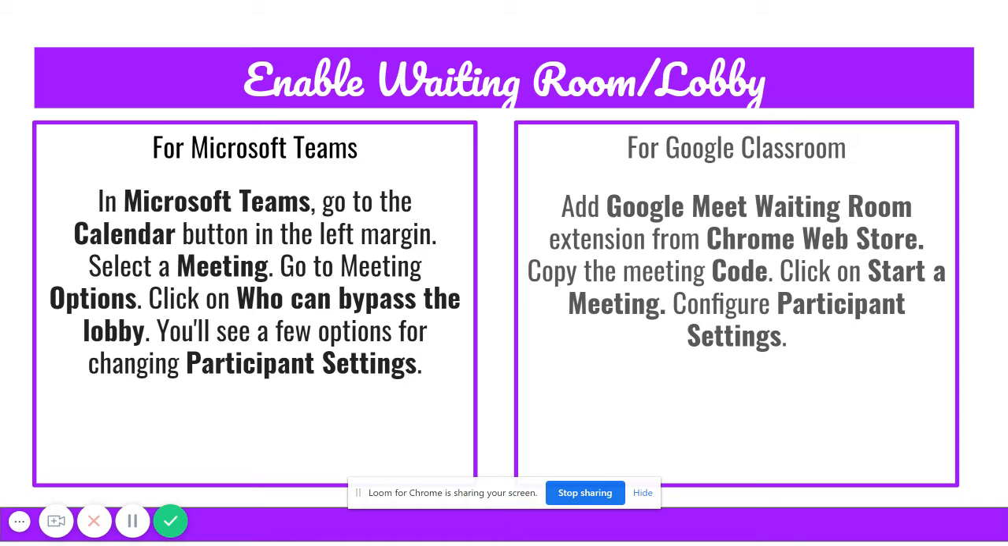If you are using Microsoft Teams, go to the Calendar button in the left margin. Select the meeting, go to Meeting Options, then click on Who can bypass the lobby. You will see a few options for changing participant settings. If you are using Google Classroom, you will need to add the Google Meet Waiting Room extension from the Chrome Web Store. Copy the meeting code, then click on Start a Meeting. Configure the participants' settings.